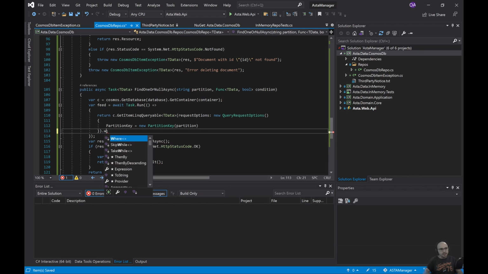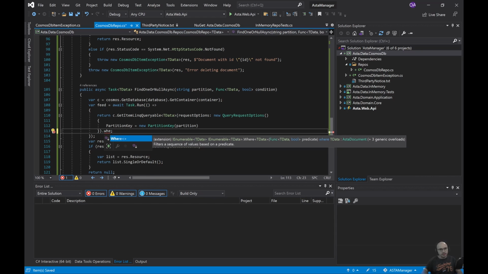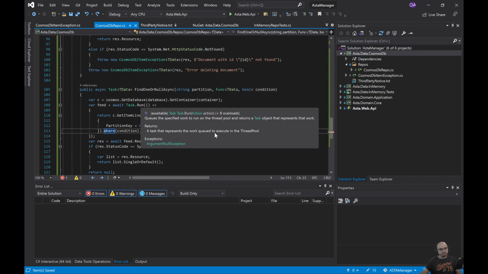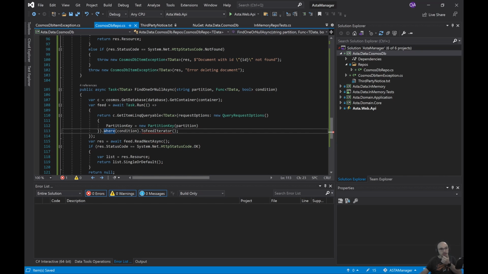So the problem is that the where method that is not on IEnumerable doesn't accept a function as a parameter. Instead, it accepts an expression.